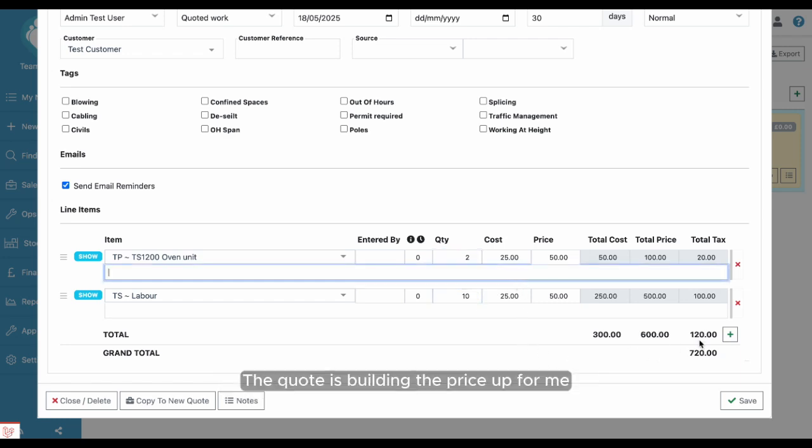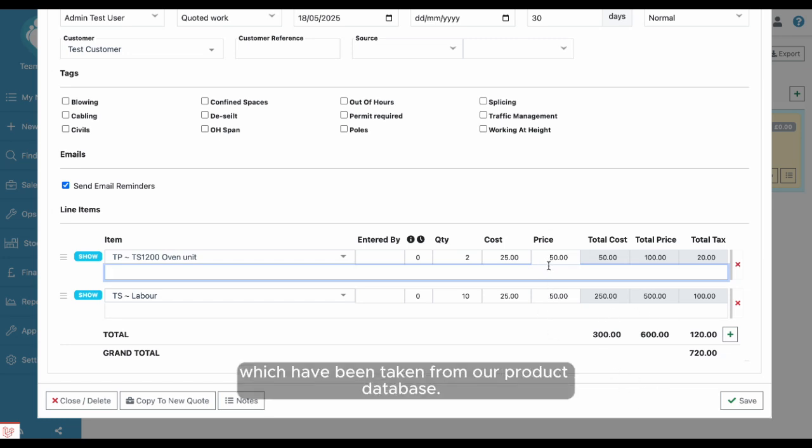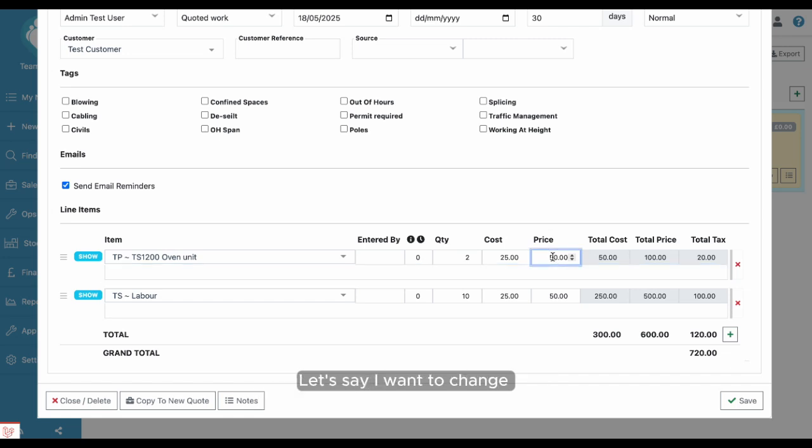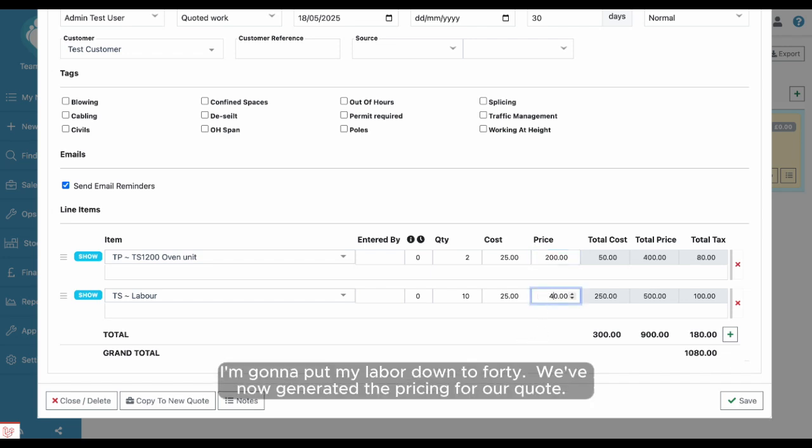So the quote is building the price up for me automatically. These are the list prices which have been taken from our product database. We can change these if we want to. So let's say I want to change that to these ovens of £200 each. I'm going to put my labor down to 40. So we've now generated the pricing for our quote.